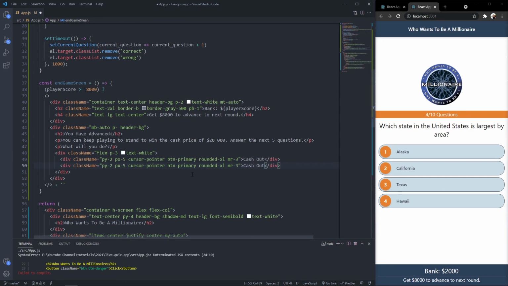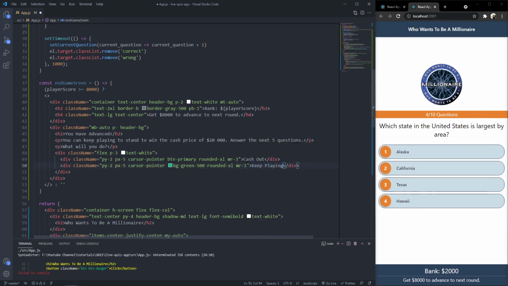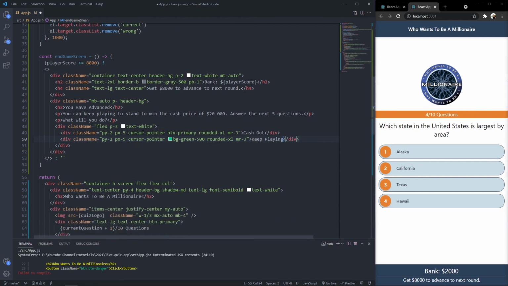This is going to be the same buttons, the only difference is just the color is going to be different. So this one is going to have the btn primary, but it's going to have a bg green 500, and then this one is going to say keep playing. Those are my end screen.